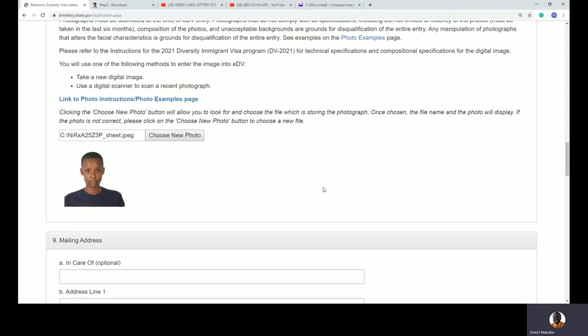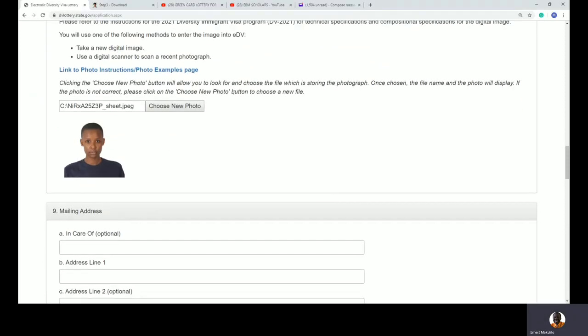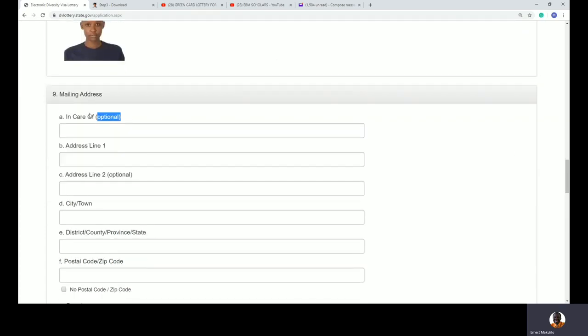So that is the photo. If the photo is too big, more than 240 kilobytes, it will not accept it and will tell you. The photo has to have a white background. No, you don't need to wear glasses. So this is the address.